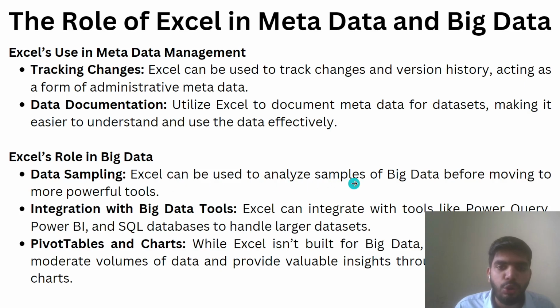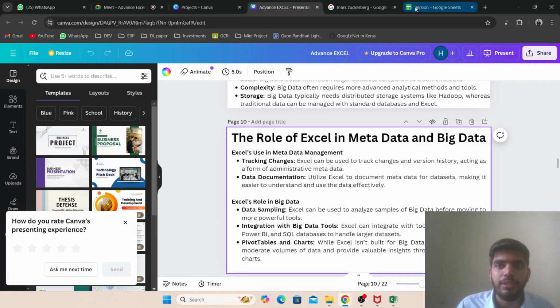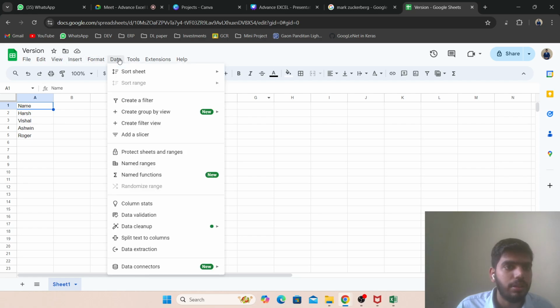So Excel can be used to analyze samples of big data, not the big data itself. When you have a sample of big data, you can analyze that sample in Excel. And because that sample represents the big data, it is as good as analyzing the big data itself. Okay. Then you have integration with big data tools. Integration is this one, the data connectors. So you can integrate with BigQuery and Looker.